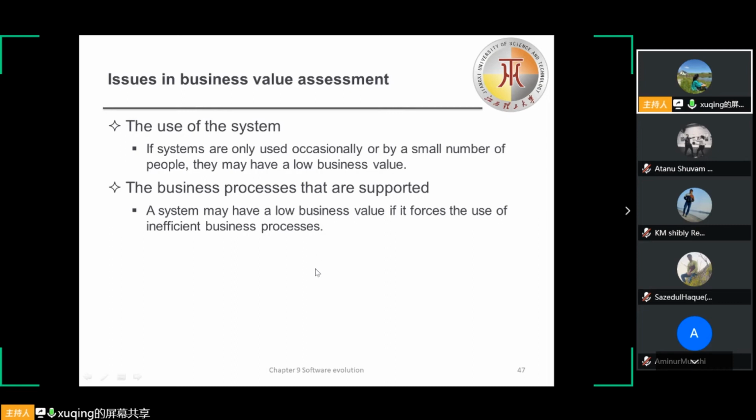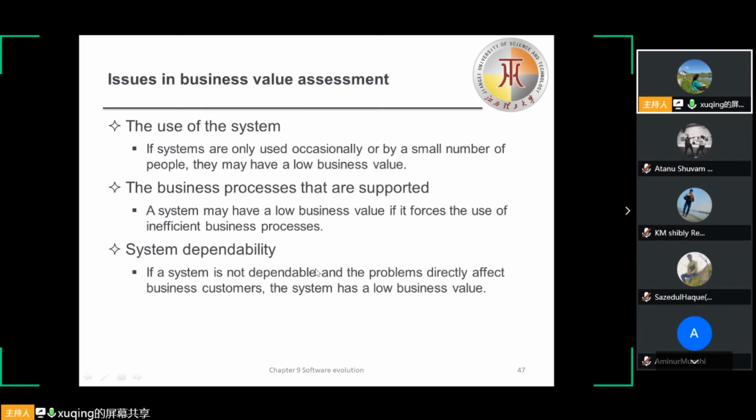The third issue is the system dependability. If a system is not dependable and the problems directly affect business customers, the system has a low business value. System dependability is not only a technical problem but also a business problem.